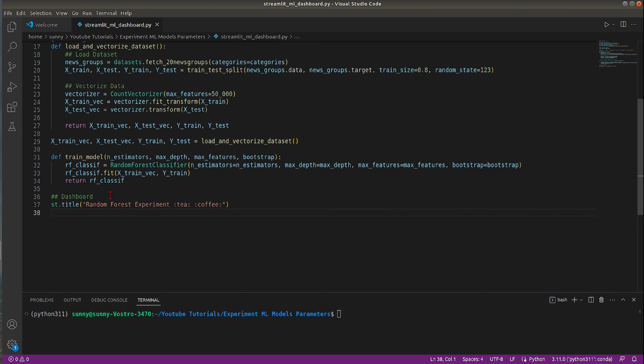So that's our title. Now if you want to color any text of this title, that also you can do. You need to press colon and then any color name. And let's say I want to color only the experiment word.